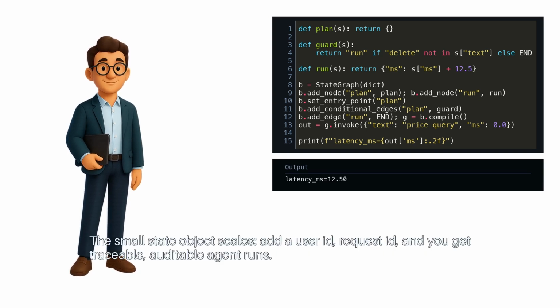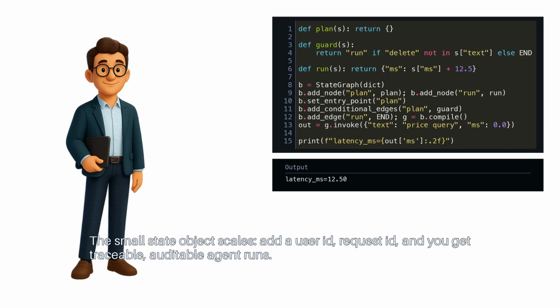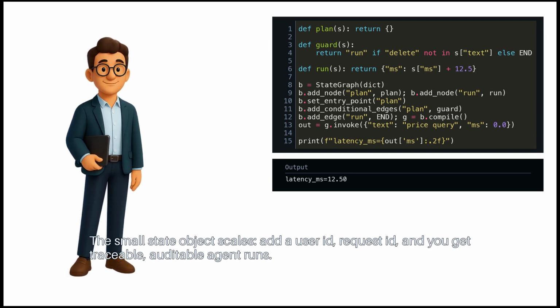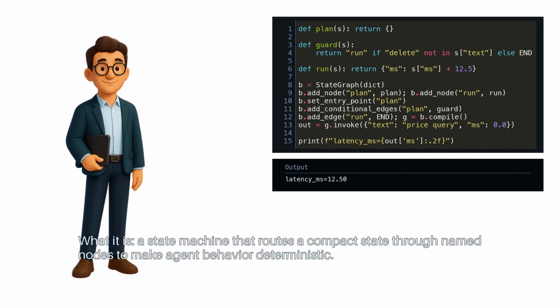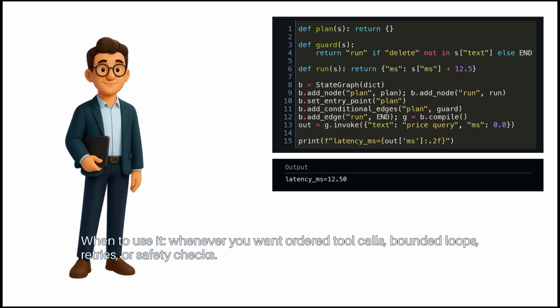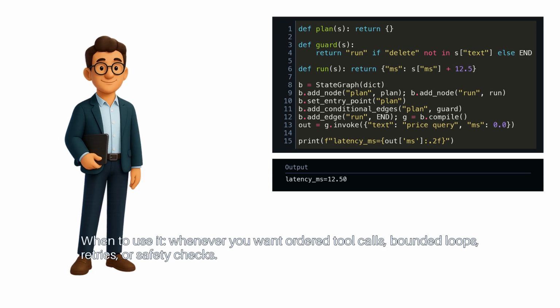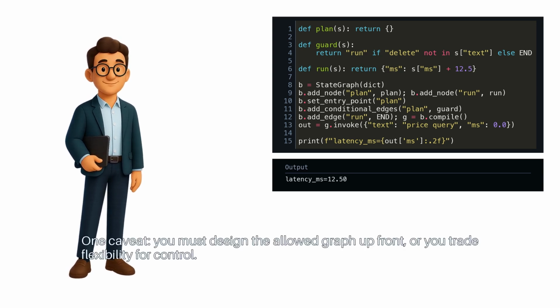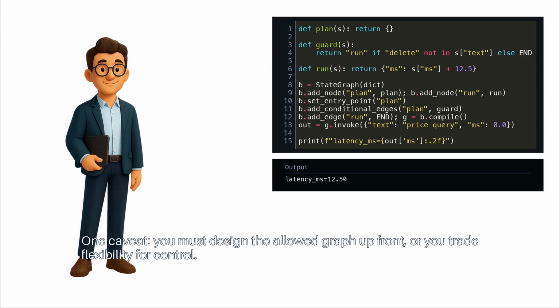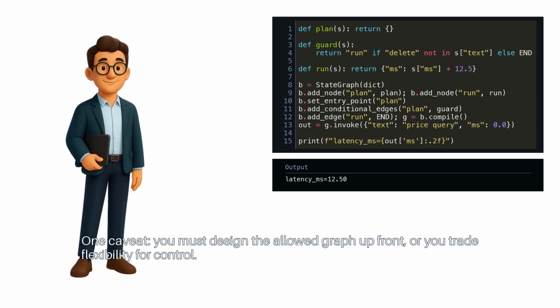The small state object scales. Add a user ID, request ID, and you get traceable, auditable agent runs. Recap. What it is: a state machine that routes a compact state through named nodes to make agent behavior deterministic. When to use it: whenever you want ordered tool calls, bounded loops, retries, or safety checks. One caveat: you must design the allowed graph upfront, or you trade flexibility for control.